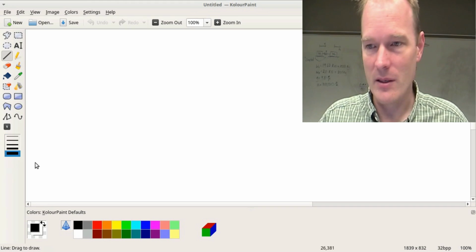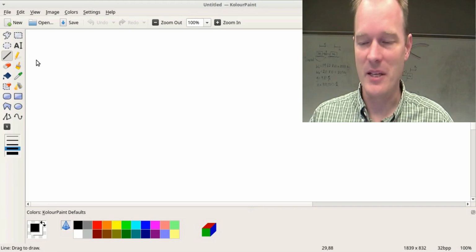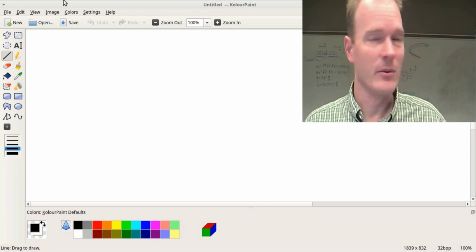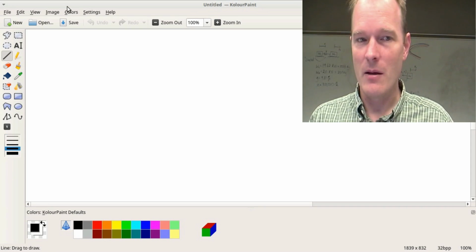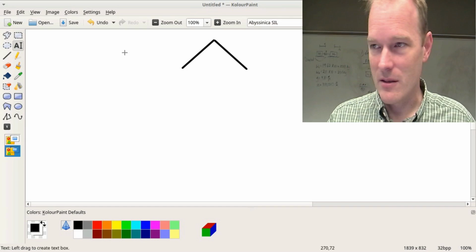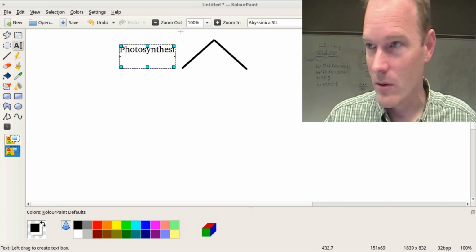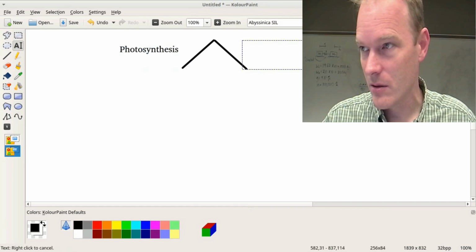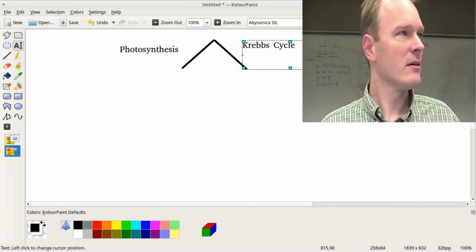So let's talk about what a decision tree is. How about we do taxonomy, because I think we understand that pretty well. Let's suppose I'm thinking of an animal, and we want to determine what animal it is. Does it do photosynthesis, or does it do the Krebs cycle? Do you know what those are?